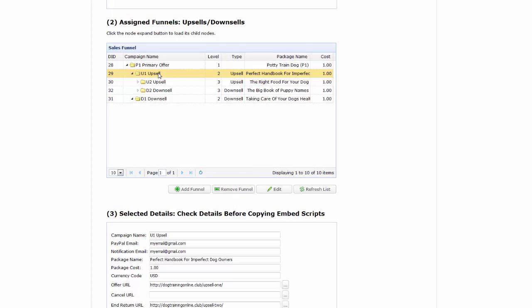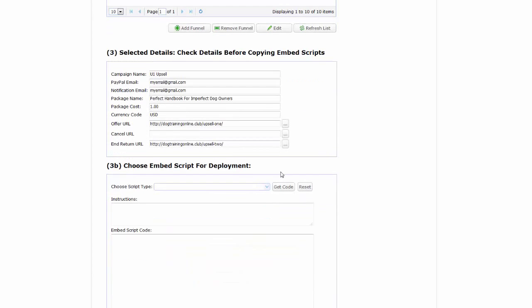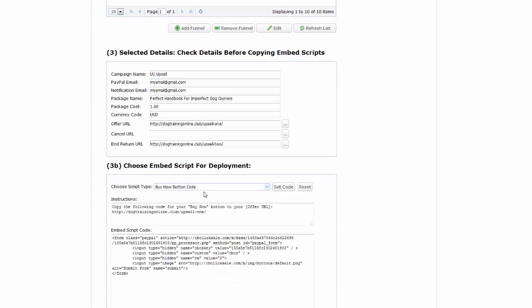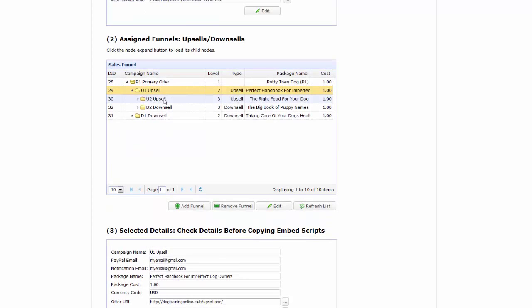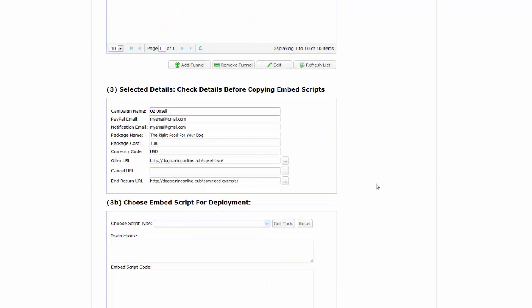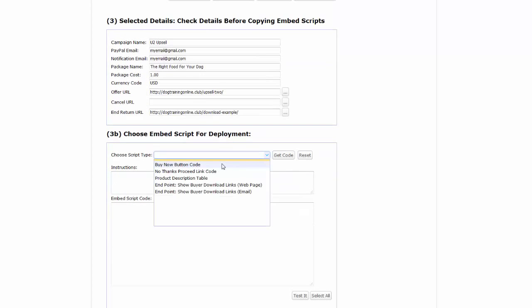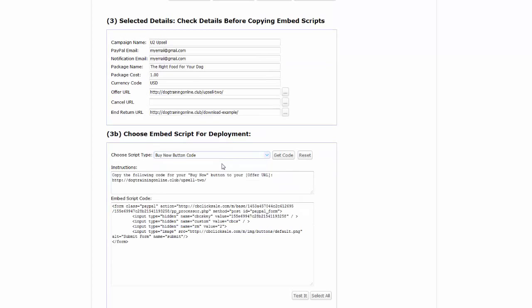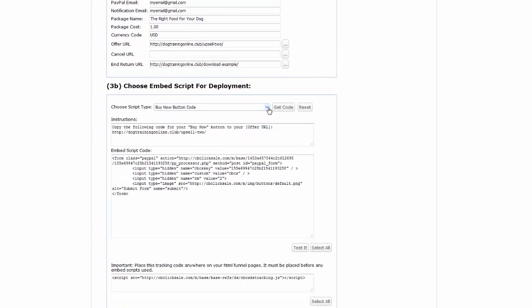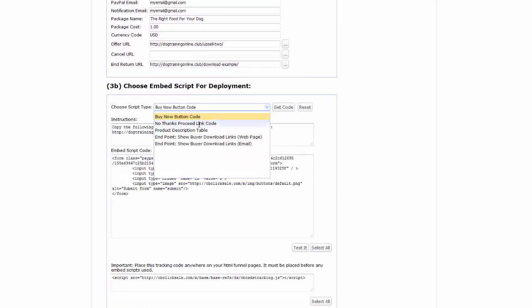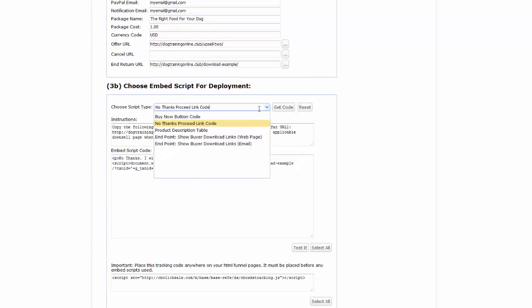In this case, I have chosen Upsell 1 and now selected the Buy Now button code for it. And again, this time selecting the second upsell. It's also important to check and correct the selected details as highlighted under box 3. So to recap, you need to copy the Buy Now button code. You also need to copy the No Thanks links where appropriate in order to tie up the downsell, as well as the final link to the download page on your funnel endpoints.